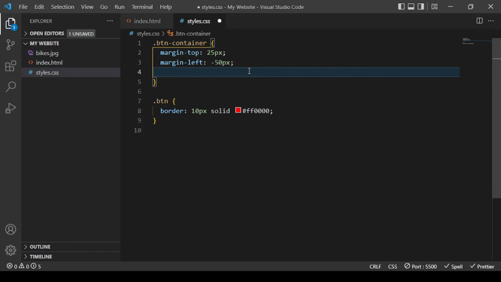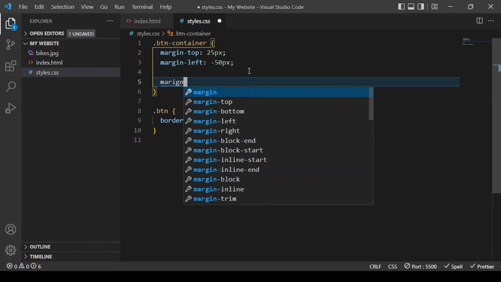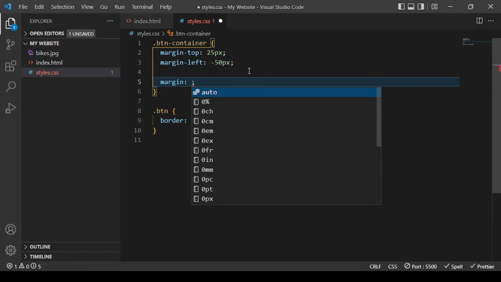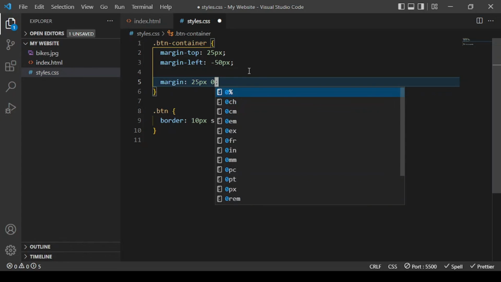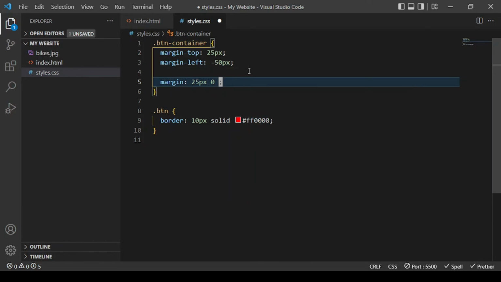Inside our code editor, we want margin, just margin. The way we do the border, we do margin, and then this margin works from the top. So from the top we want 25 pixels. From the right, we want 0 pixels. Then after that, from the bottom, we want 0 also. So we'll say 0 and then give a space. And then from the left, you want minus 50 pixels. So we'll say minus 50px, right?